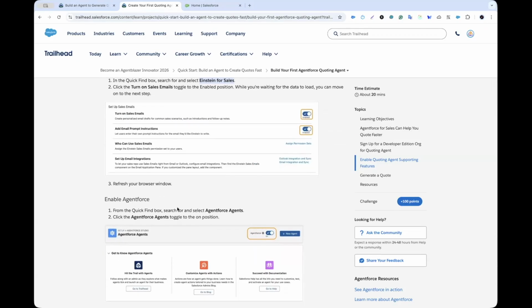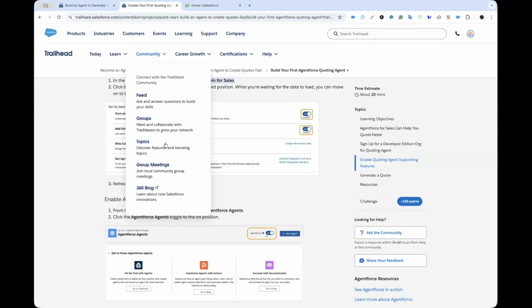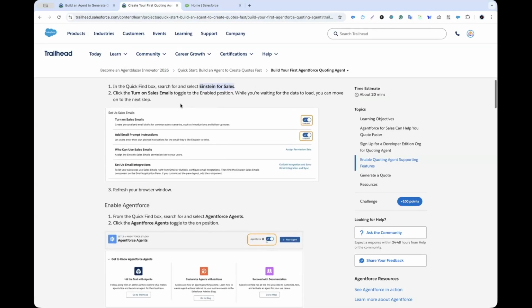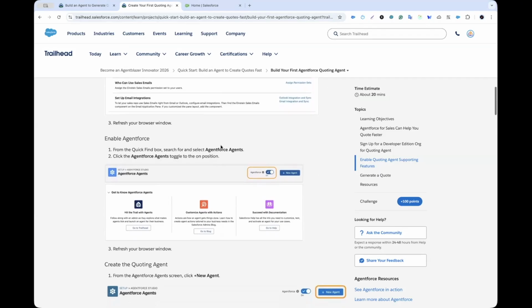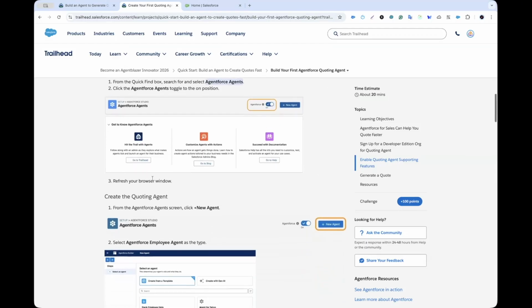Yeah, the next step is that we need to enable Agentforce agents. We can see these steps have been turned on and both are enabled as per the screenshot. The next step is that we need to enable Agentforce. We need to search for the same in Setup and turn on the Agentforce toggle, and then we just need to refresh the browser.